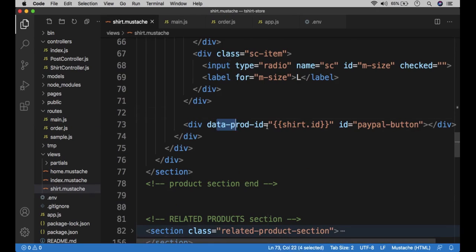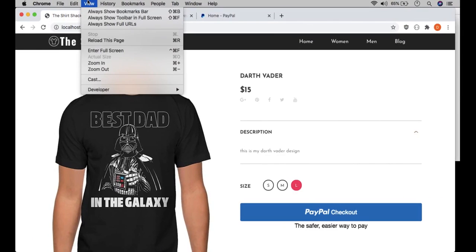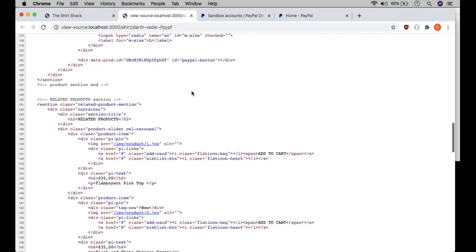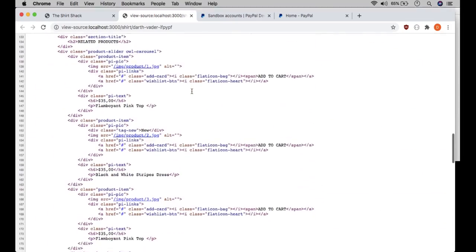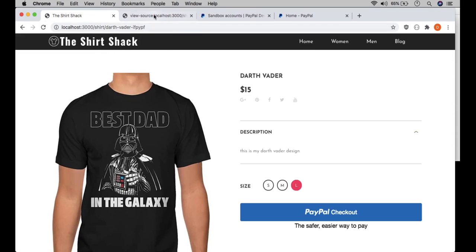So right here, it'll populate with the value of that identifier. If I reload this page, and then I go to the view, and then I find the PayPal button, here is the shirt ID, data prod ID. And this is the ID that uniquely identifies this t-shirt.